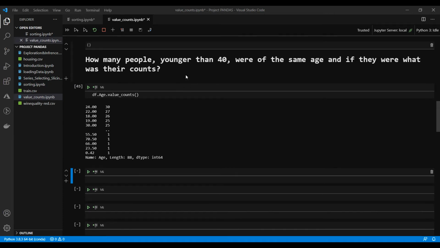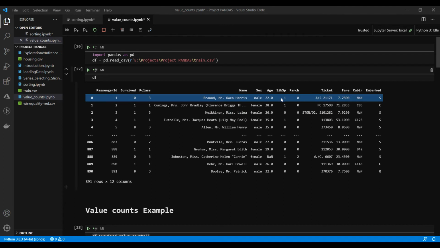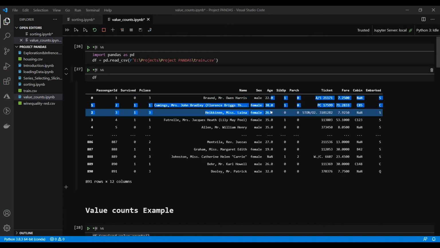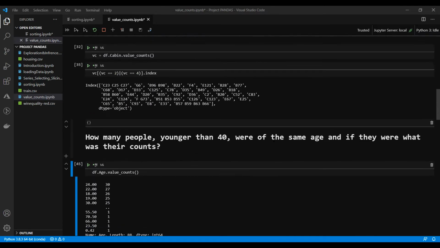Now let's try to solve the first part of the question, younger than 40. If you see it here, age has been set as the index, because we know that the column on which we call value counts, the values of this particular column become the index of the value counts series.